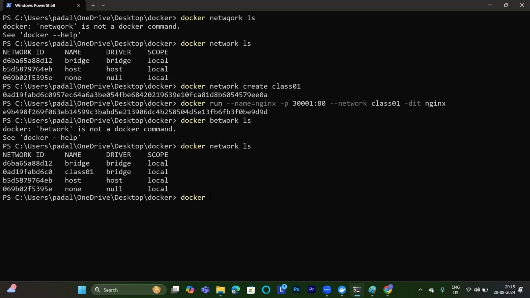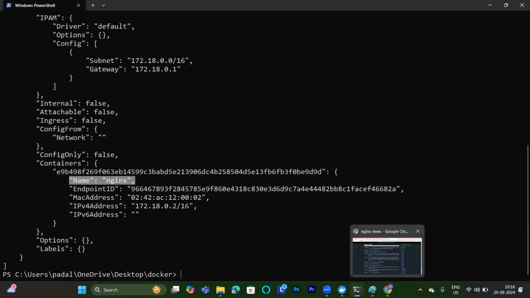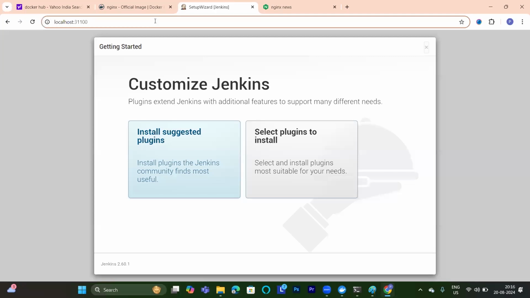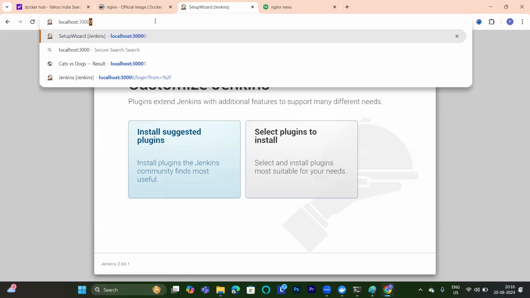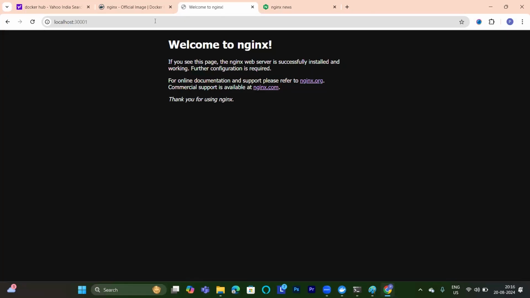Let's check whether this container got created here or not. How to check? Docker network inspect here. You do an inspect here. Got created? Now let's check the port. What is the port number here? Localhost port was 30001. Done. We are done.